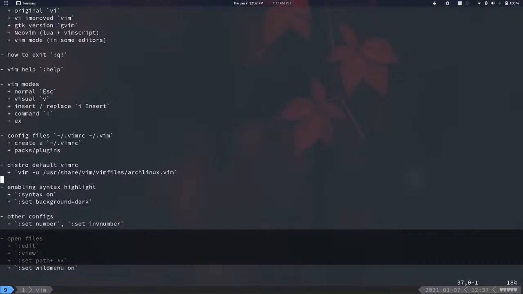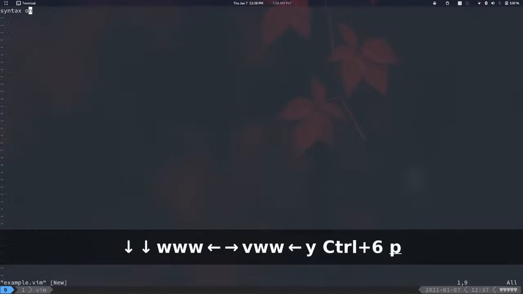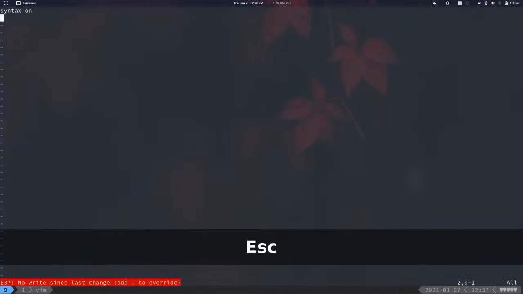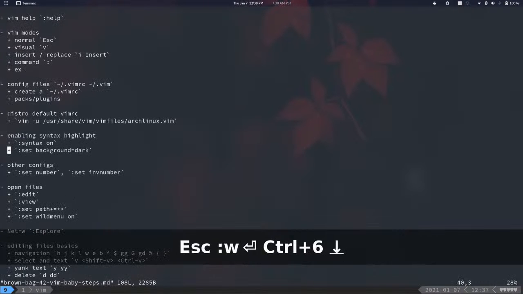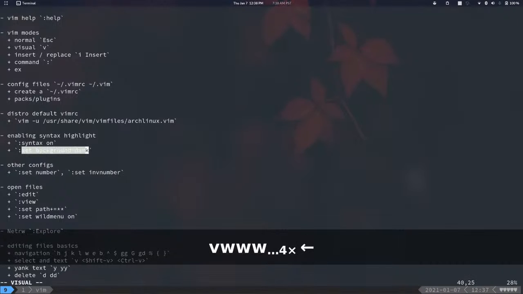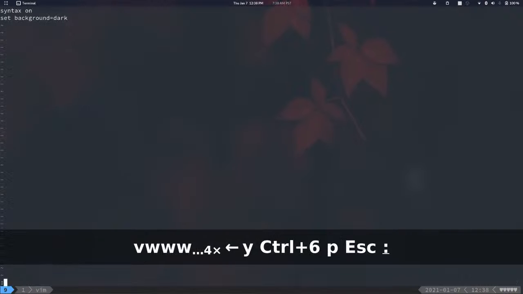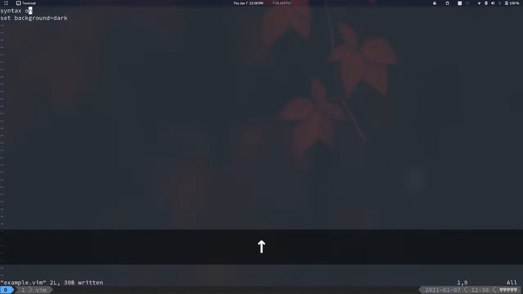So one of the first things you want to do when you start working with Vim is to have syntax highlight. So I will add this configuration here. And also, as I use a dark background, I will set background dark. So this is basically our configuration.